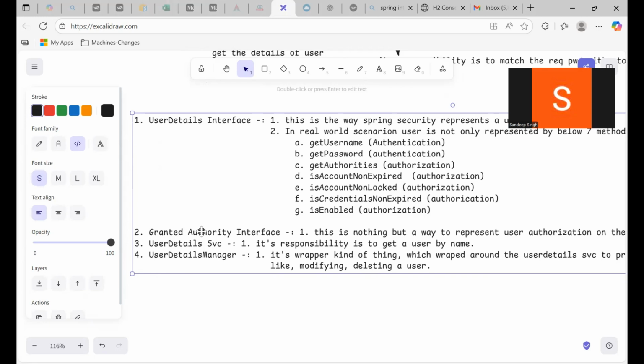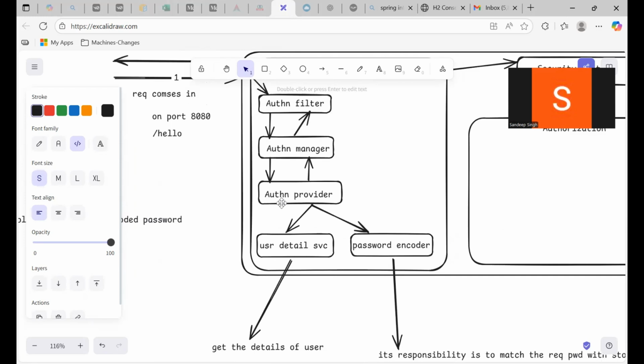Now let's go to the UserDetailsService. UserDetailsService is an interface which is only responsible for getting a user. Who uses this UserDetailsService? The authentication provider that I explained in the above architecture. The authentication provider behind the scenes uses UserDetailsService to get the requested user from the DB or whatever source it will be.